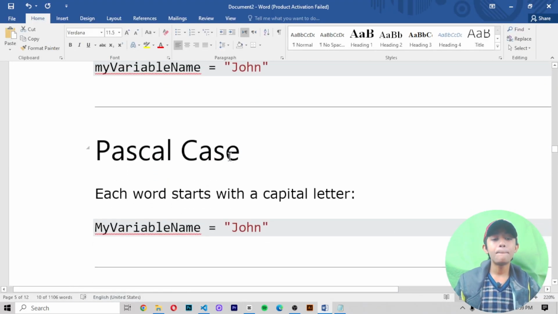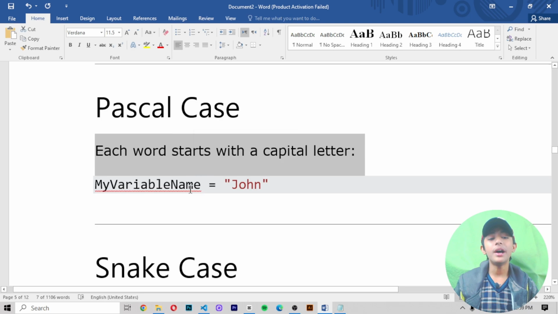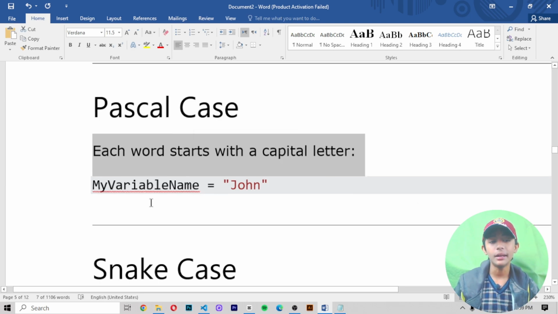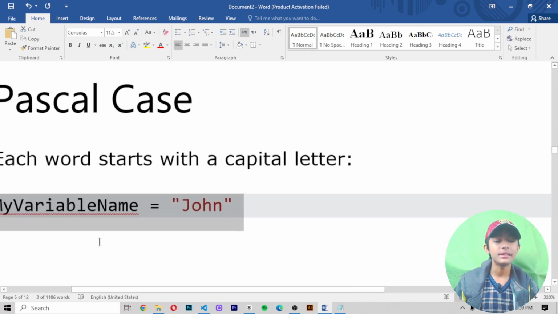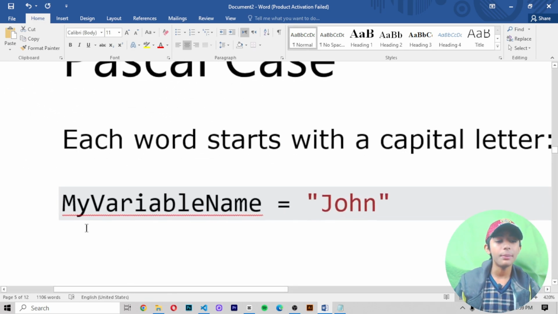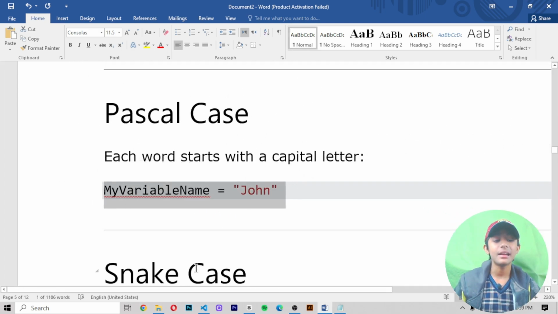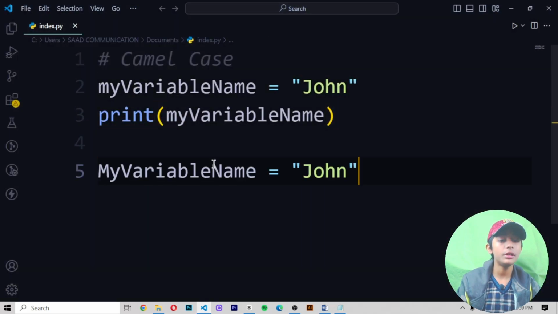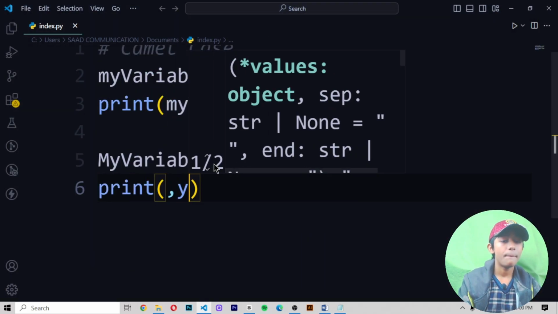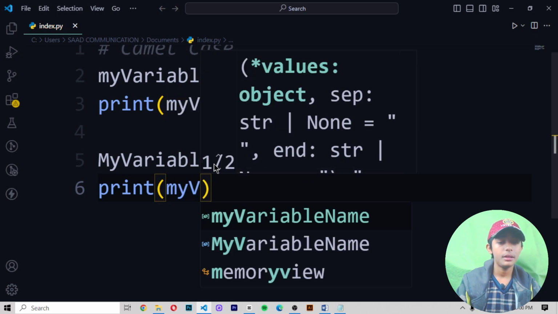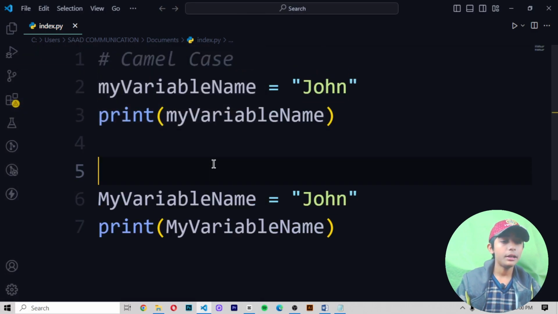Number 2, Pascal case. Each word starts with a capital letter. It is called Pascal case. Here you can see each word is starting with a capital letter, like M, V, and N. This is called Pascal case. Now here I am writing my variable like Pascal case.